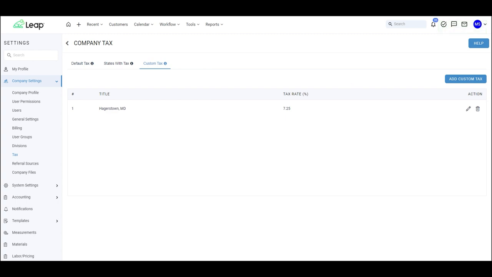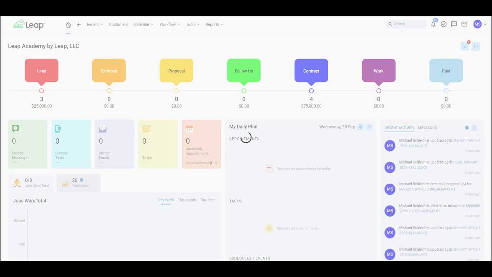I'd also like to quickly mention what happens if you're using QuickBooks. If your account is connected to QuickBooks, your default tax will be replaced with QuickBooks taxes. The default tax for material and labor will not be affected and will remain the same.